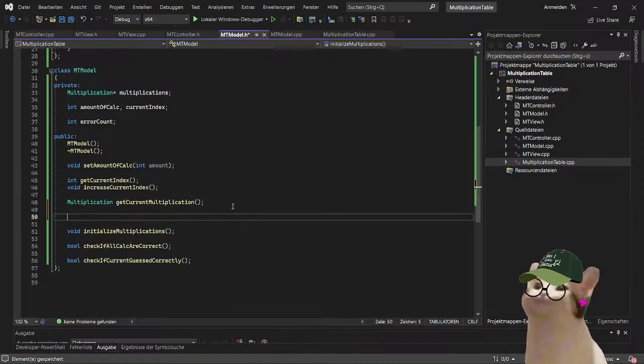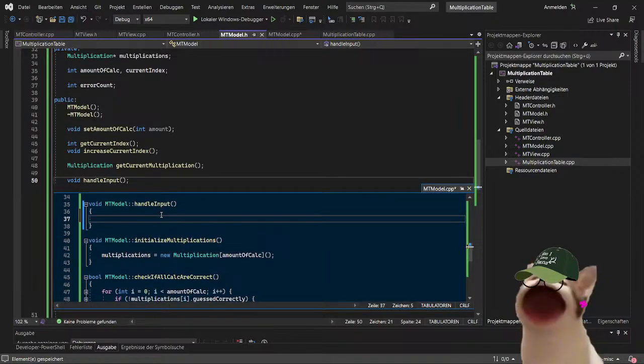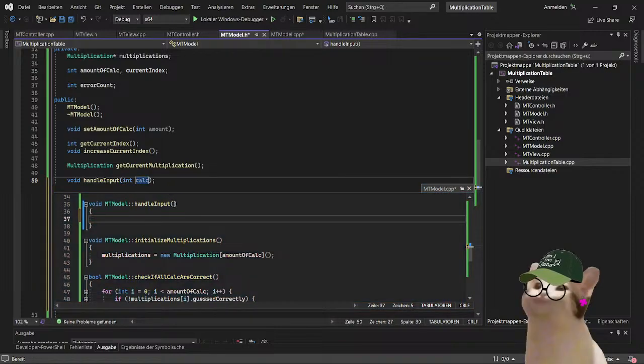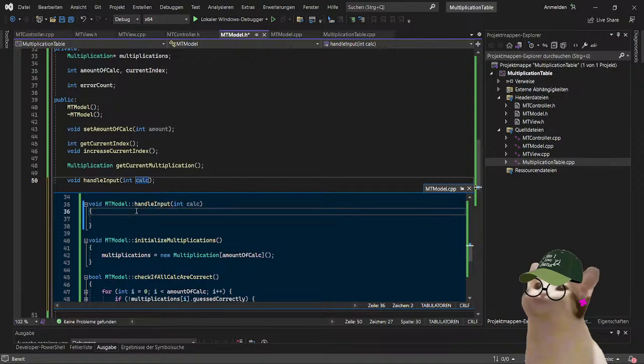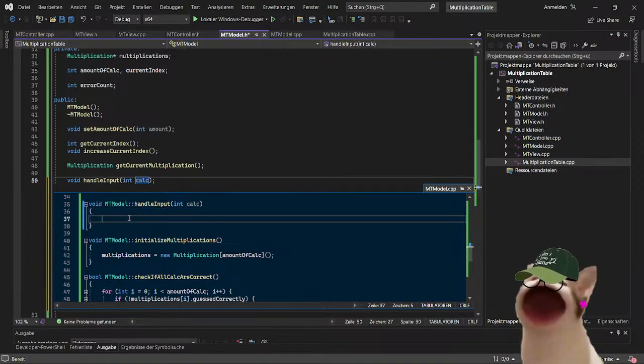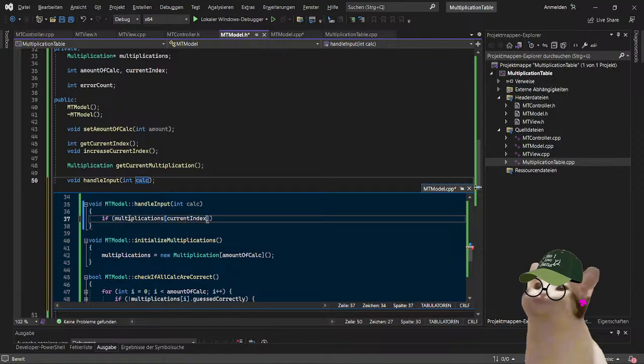Oh, I need an, yeah. So I need to check if basically the current calculation time is equal to this. So just need to copy this basically.